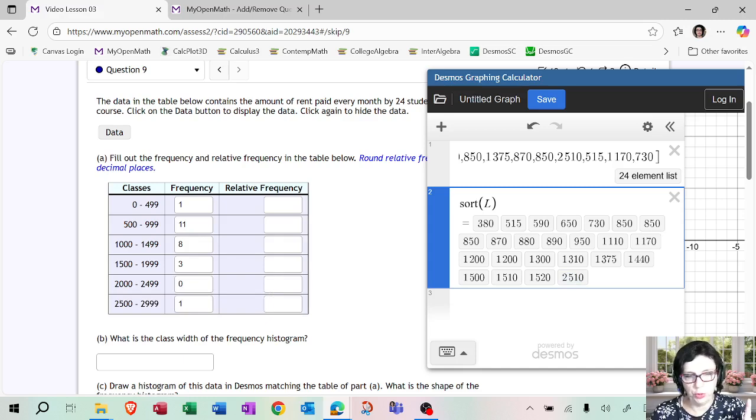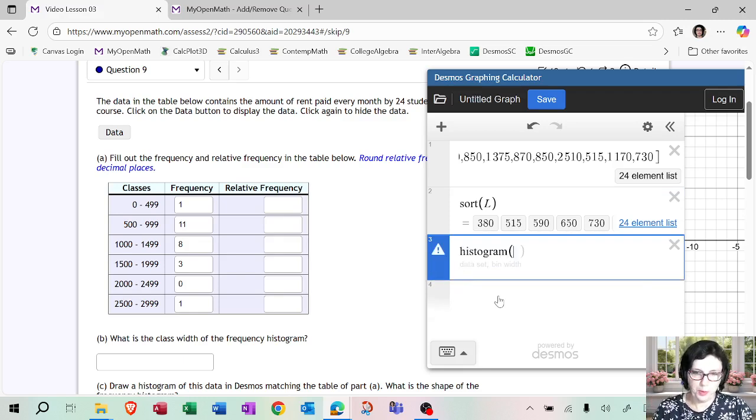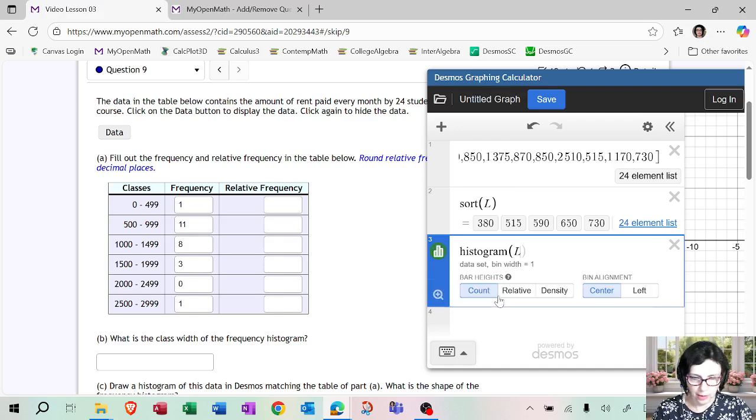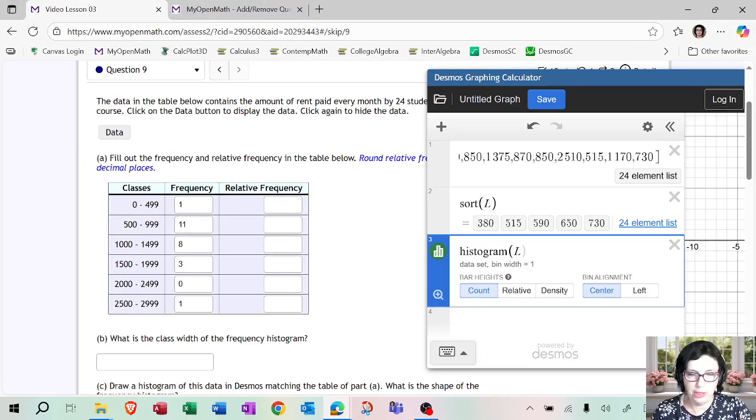Now, if you want to do the same thing using Desmos, that's going to be actually pretty tricky. Okay, so first thing you're going to do is use the command histogram. You're going to open parentheses. You're going to say L. However, this is not discrete data. If it's discrete data, you would be using count, and bin alignment would be center, and the bin width, which is written right here, the default, that would be 1 if it were discrete, but it's not.